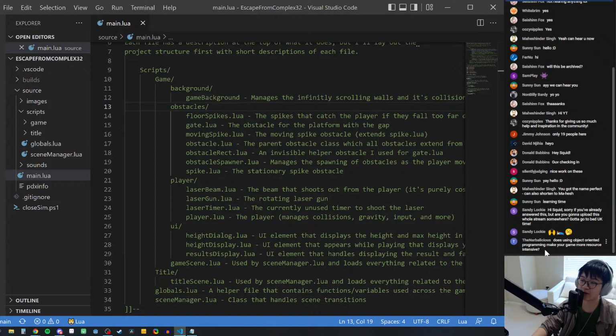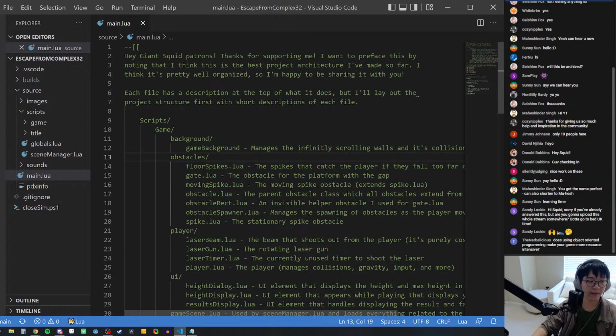And the Narbalicious asks, does using object-oriented programming make your game more resource intensive? So that's a great question. The answer is no, because object-oriented programming is essentially a simple abstraction over your code. It's not that much code wrapping around your other code. It's a constant amount of code, so it doesn't scale or anything.